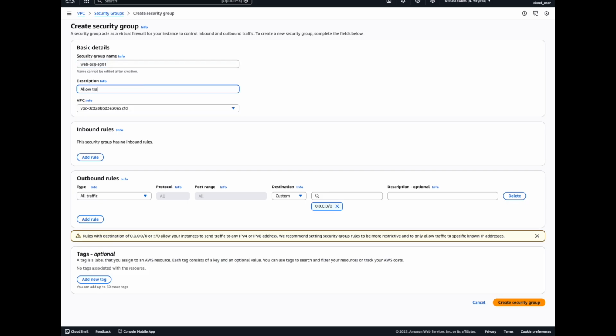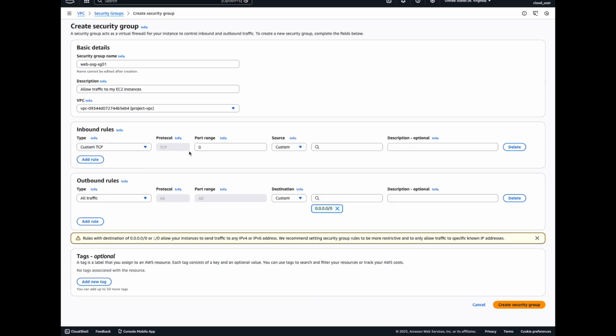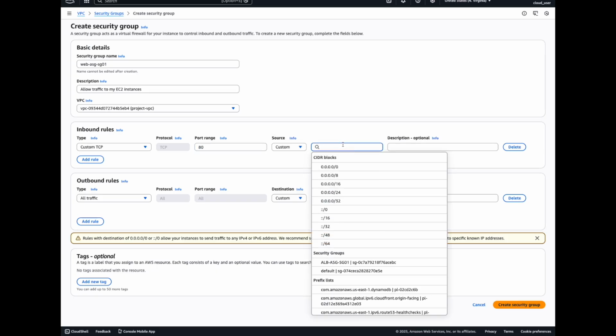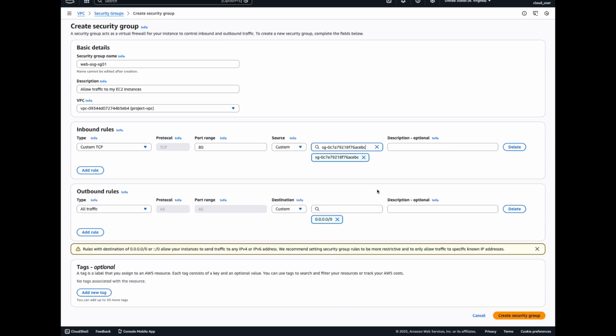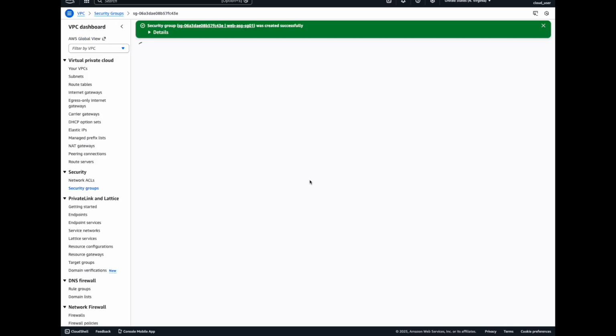So allow traffic to my EC2 instances. Again, we select the VPC that we created for this, and we're going to add a rule. This rule will allow port 80 as well, but this time we're going to allow it from the application load balancer security group. Okay, let me see. Perfect. Okay, no problem. So we have already the security groups.